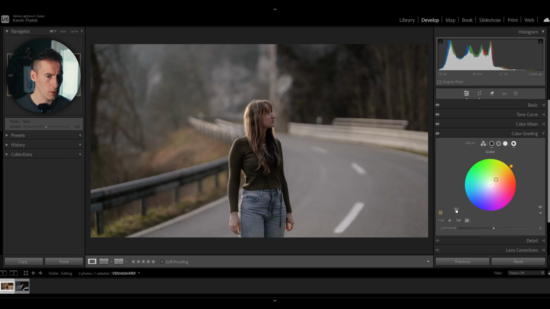And decrease it again. Okay, and for the skin tones, because the skin tones are in the mid-tones, I'm going to add even more, let's say yellowish orange, just a tiny bit here, around saturation 6. And only the color grading tab, before and after, huge difference.